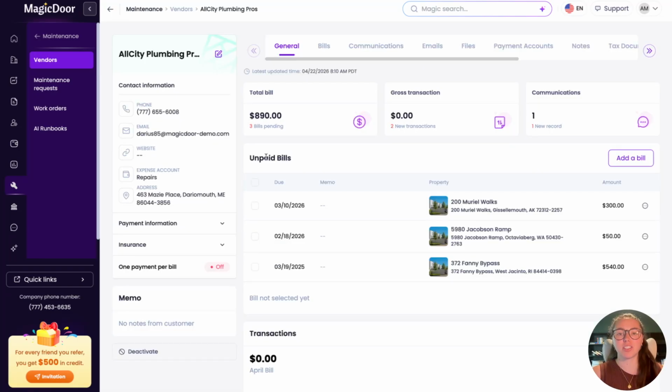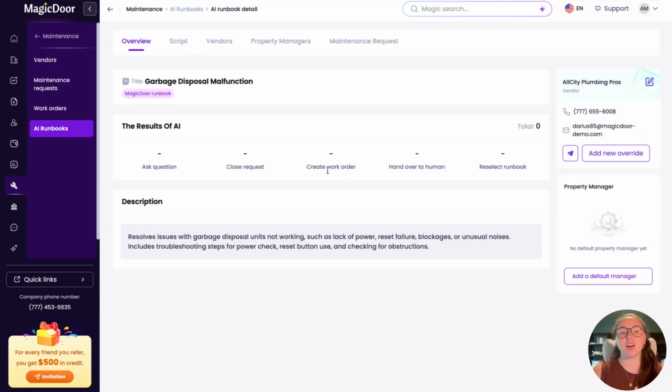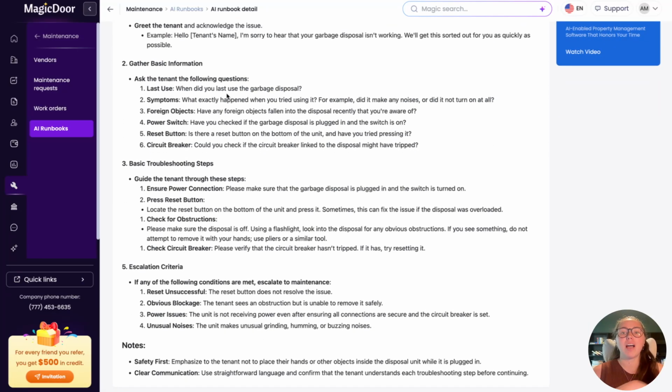But here's where it really solves the problem: we have what's called AI runbooks, which are AI scripts that the AI can follow. So let's say a tenant sends in something for a garbage disposal malfunction. It'll then follow this script. Well, after offering solutions, if they're not able to solve it via text, it's going to escalate to a vendor.